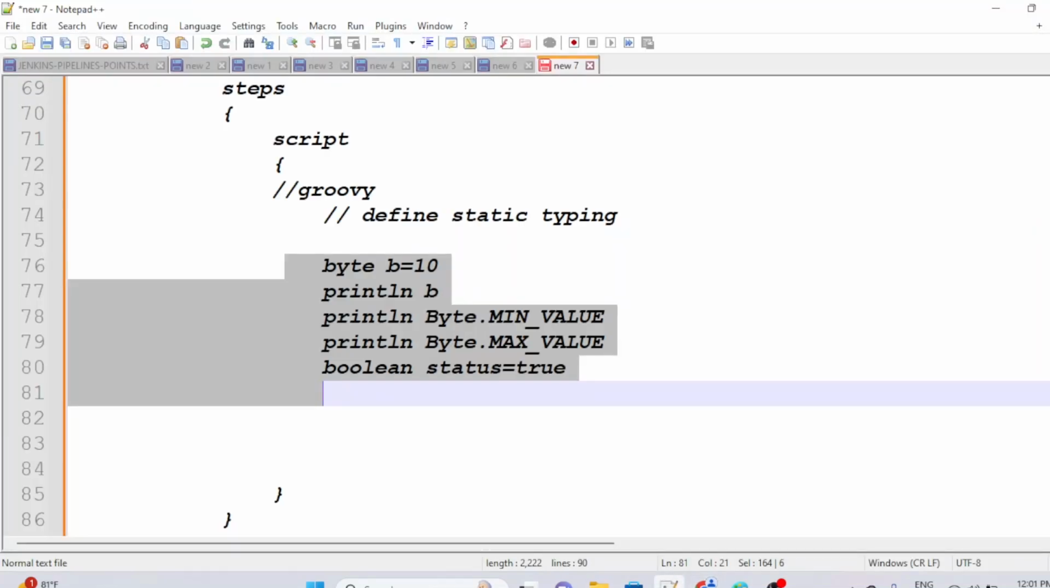So this video only focuses on two terms: static typing and dynamic typing. Static typing means declaration of the data type is mandatory before executing the automation script. And dynamic typing means there is no need to declare the data type. At runtime Groovy automatically recognizes it.